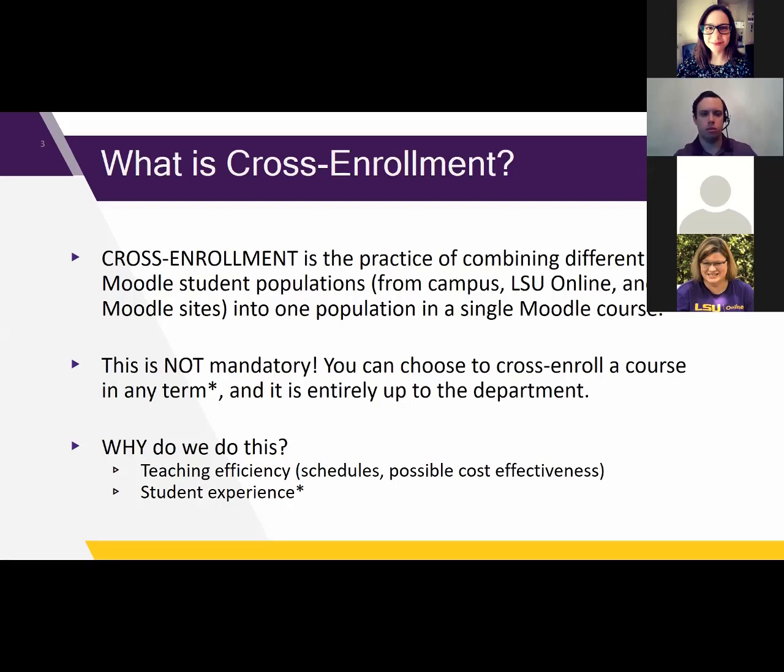So we can combine those populations in the LSU Online course, and everybody can take the same course all at once, and the instructor is only responsible for that one section. That could be a possible cost-effectiveness measure for the department. We're also really concerned about student experience. We want all the students taking the same exact course on the web-based campus and for LSU Online to have the same experience. This guarantees that they'll be in the same course, looking at the same things, using the same resources and all that kind of stuff.